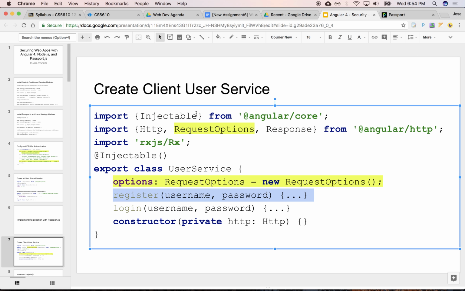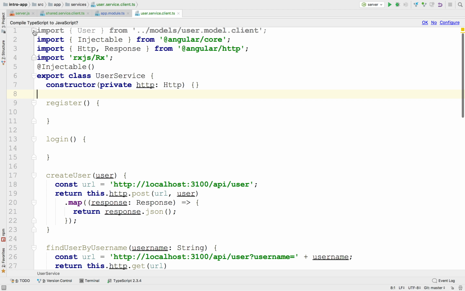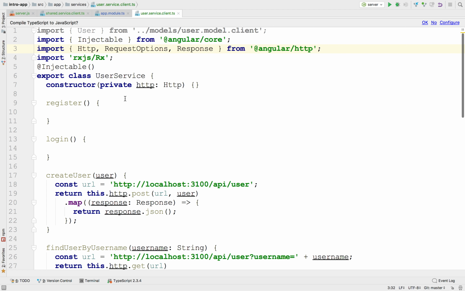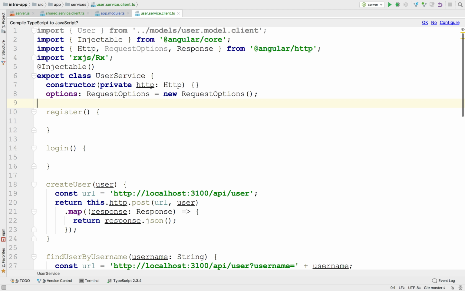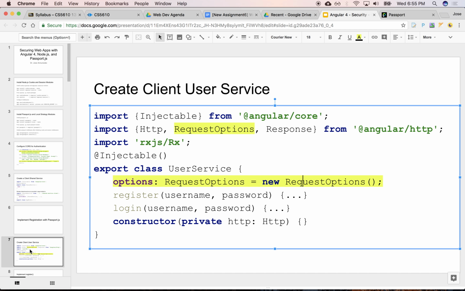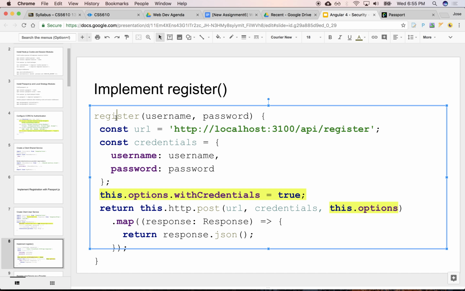And in here we're going to be using the request options. So let's import them here. Request options, there it is. We're going to create a brand new instance of it in the user service. And once we've done that, we're going to use it in our register function. We're going to use it to turn on credentials, with credentials equal true, meaning this communication is going to be secure.